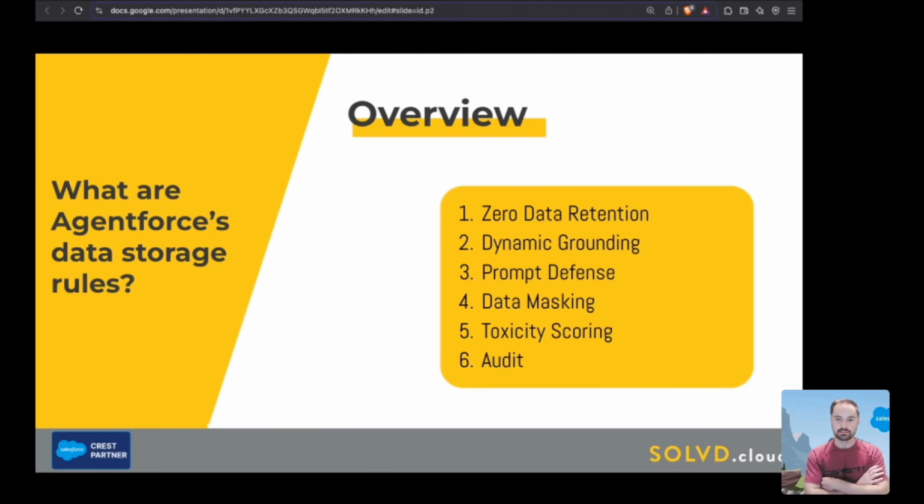To start, I'd like to go through 6 points that are common in the Einstein Trust Layer. The Einstein Trust Layer is a tool that Salesforce uses to make sure that we have high levels of confidence in terms of safety and outputs in Salesforce AI. So the 6 main principles that we're going to discuss today are zero data retention, dynamic grounding, prompt defense, data masking, toxicity scoring, and audit.